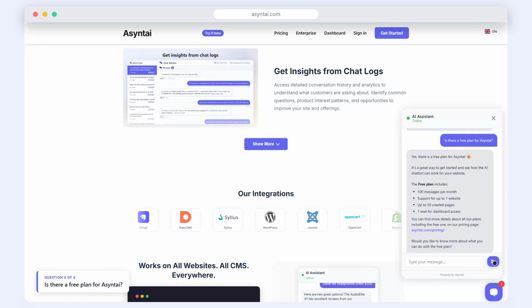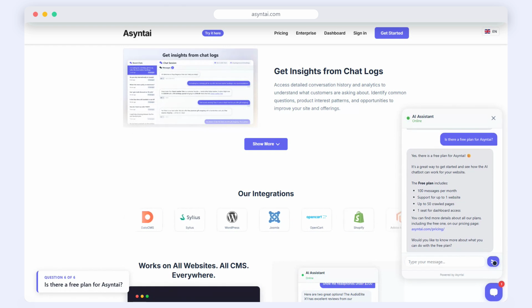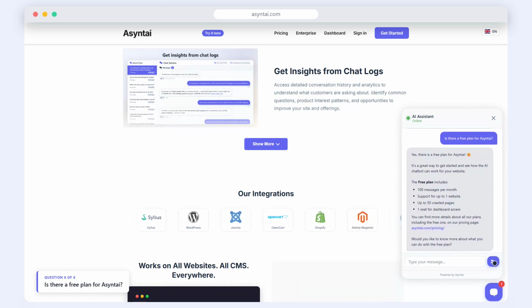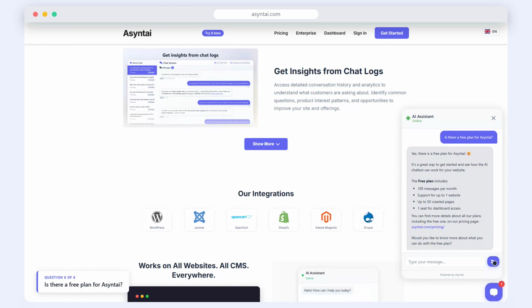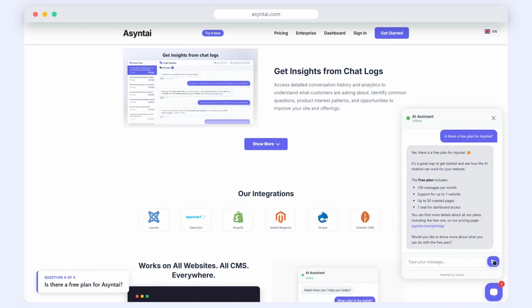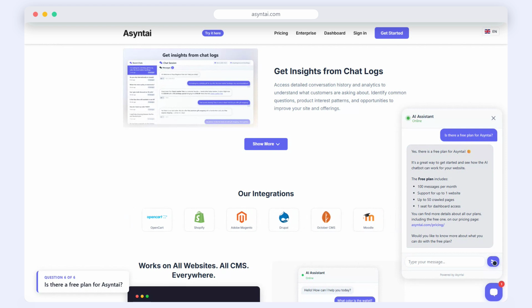Great news! Asyntai offers a completely free plan to help you get started. You'll receive 100 messages monthly, support for one website, and up to 50 crawled pages. It's the perfect way to explore Asyntai's capabilities.